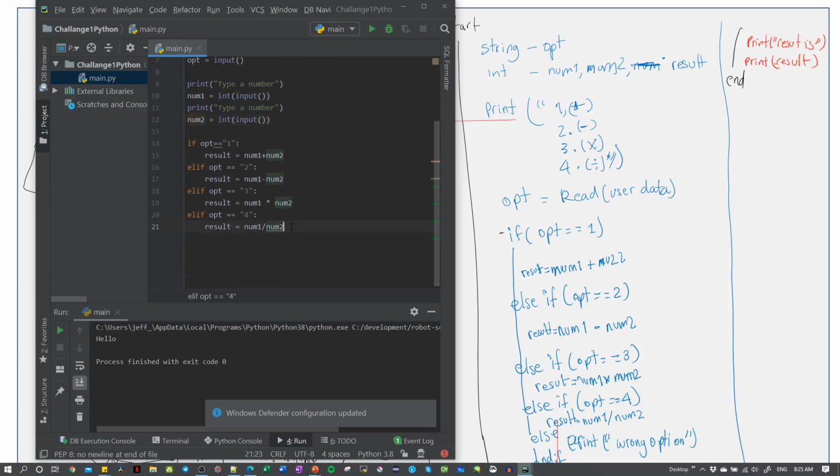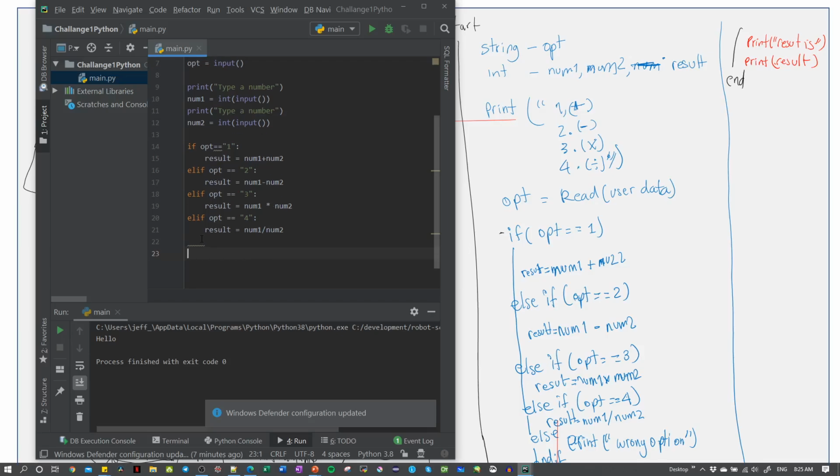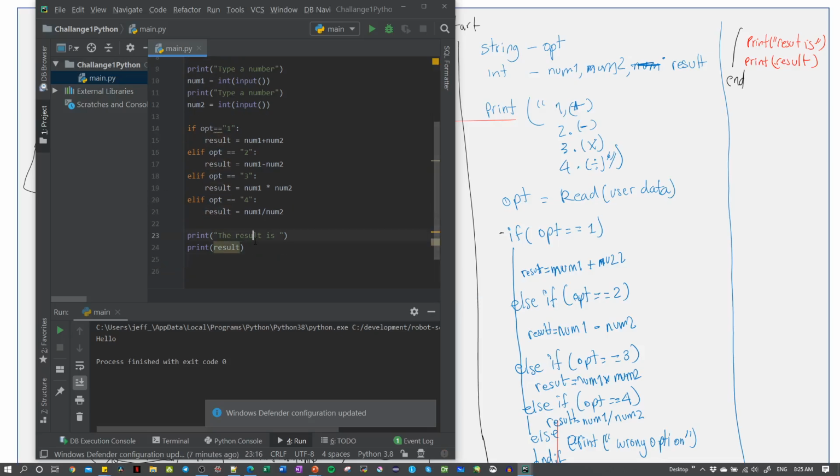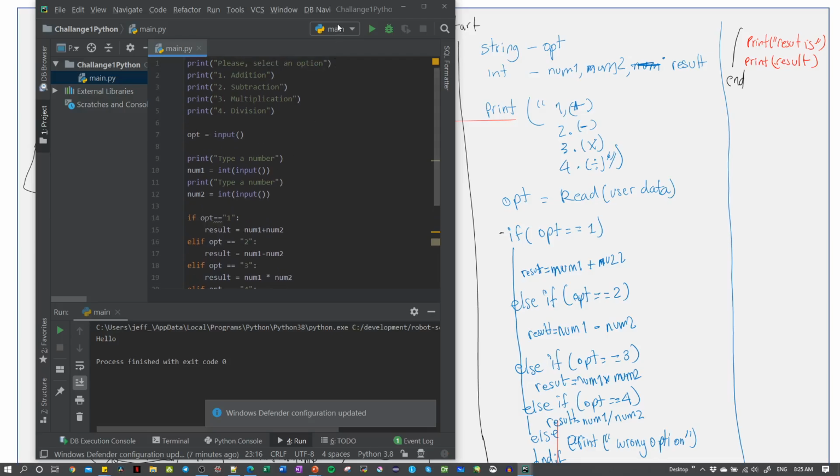Here at the end, always in your program, you should have two enters. Print the result is, print result. Okay, so now we have our program. Let's see how it works.